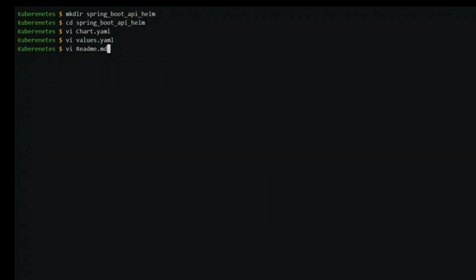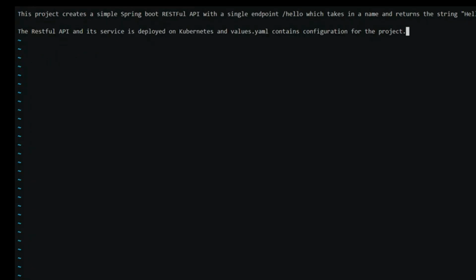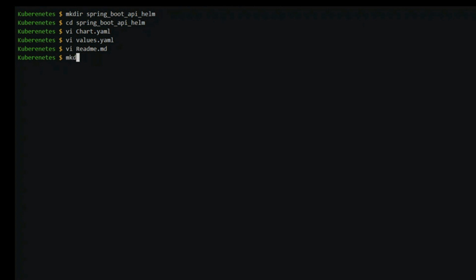We will also create a readme.md file, which is an optional file that provides information about the chart. We do not have a dependency, so we do not need to create the requirements.yaml or the charts folder. We will, however, need the templates folder, so let's create that next.